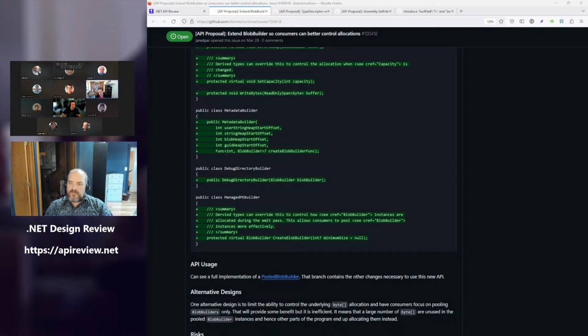The managed PE builder type creates a number of different blob builders throughout its usage. When it's building up section tables and string tables, it allocates a lot of these things. Compilers already derive from this type when we are building up PE files. This is part of what we do. It's a customizable type. So for me, it made a lot of sense to just add a virtual method here, where instead of just doing new blob builder everywhere, we can override and plug in our own builders.